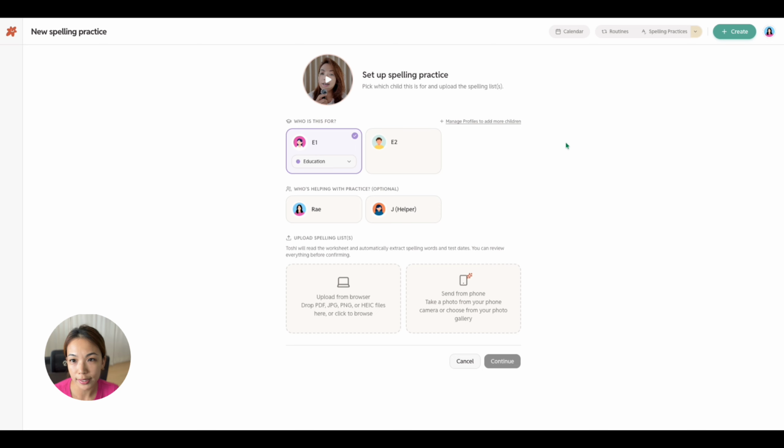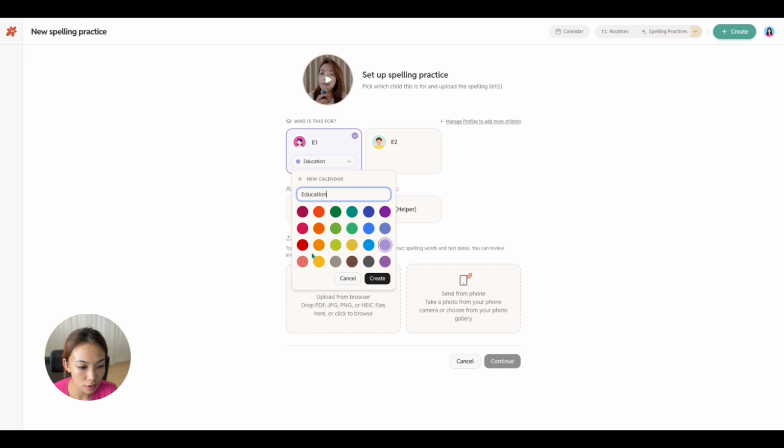So you'll end up at this page, and over here basically the system is just trying to find out who's the child who needs to do the spelling practice and which adult will be helping the child to supervise. So over here, my older daughter, she's the one having the spelling practice, and you will also need to select the calendar whereby these entries will appear. So for her, I've created a calendar called education. If it has not yet been created, don't worry, you can also create one over here on the spot.